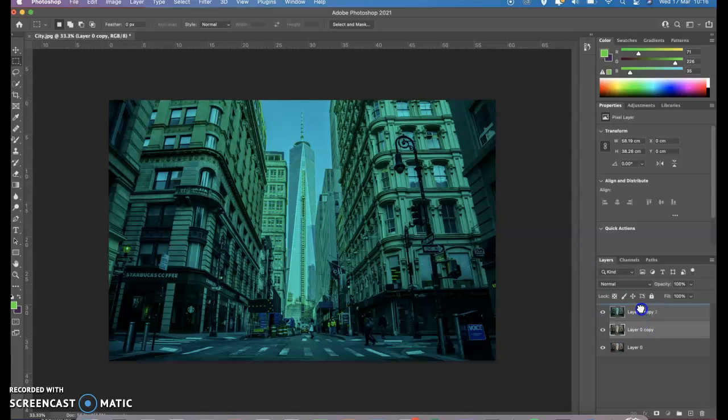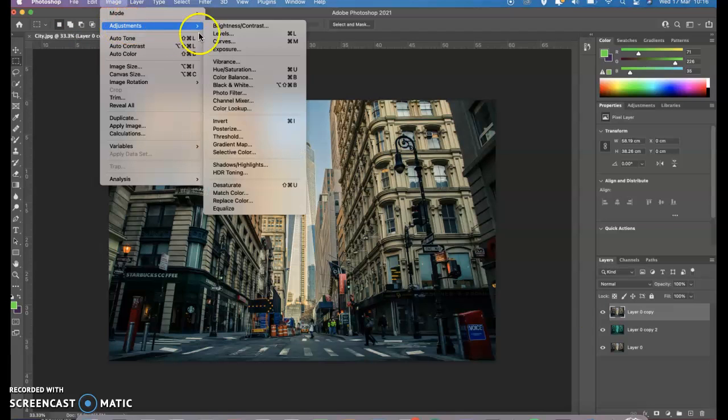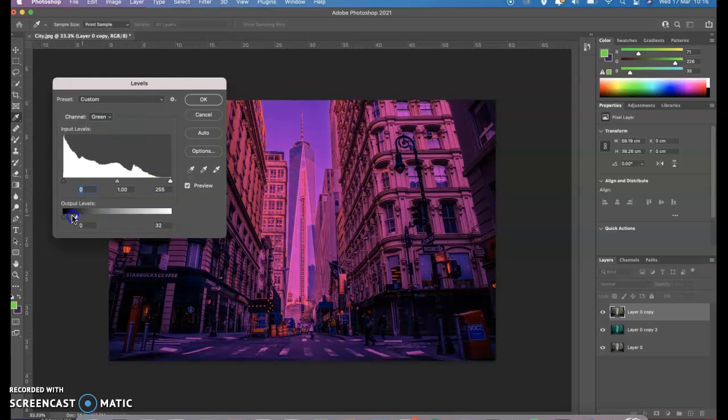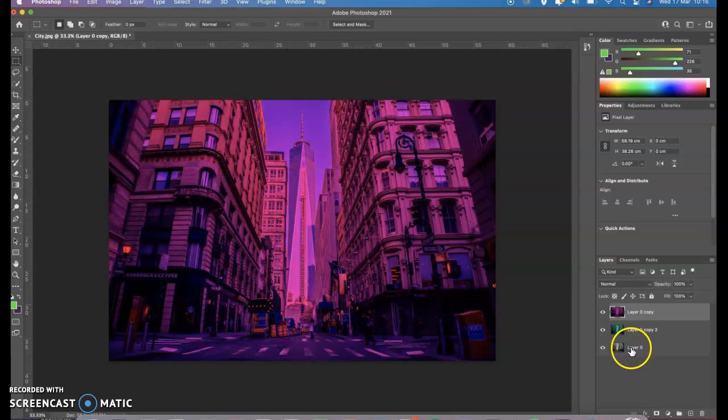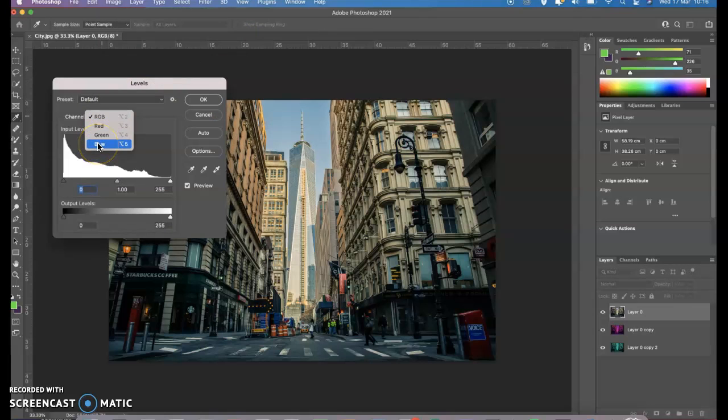I'm going to put this one on top. Once again, I'm just putting it on top so you can see what's happening. It's not really necessary. Image, Adjustments, Levels, and this time I'm going to choose green, and again I'm going to reduce the output levels to 0. With the last one, I'm going to put it on top so we can see what's happening. Image, Adjustments, Levels, and this time I'm choosing blue, and once again I'm putting this to 0.